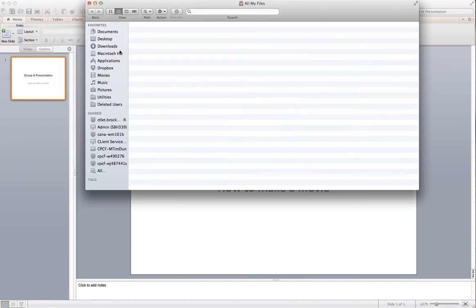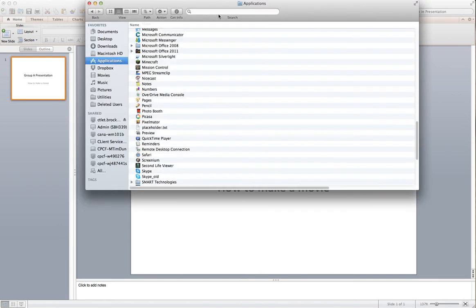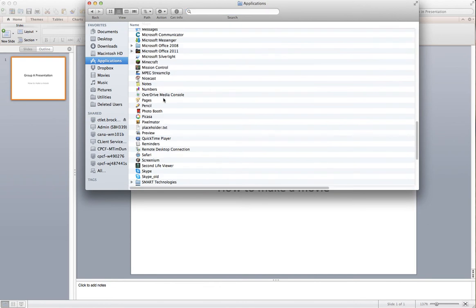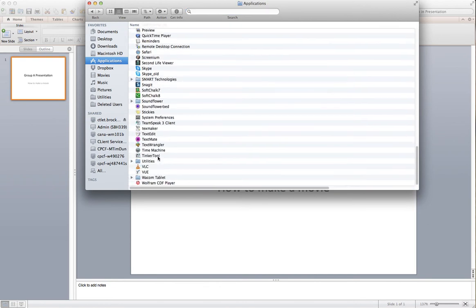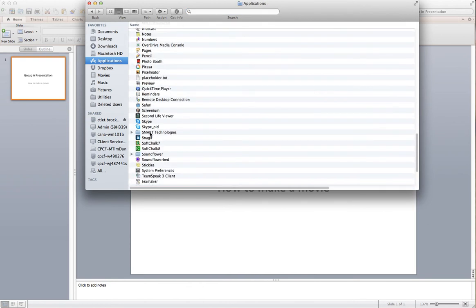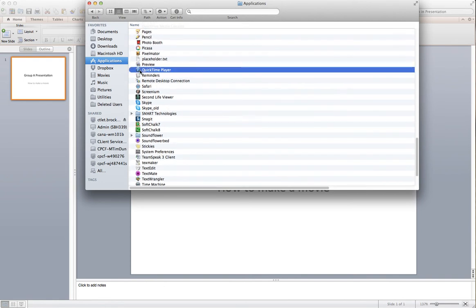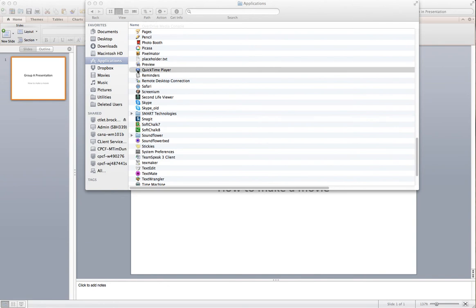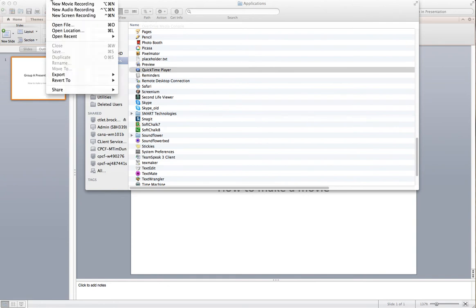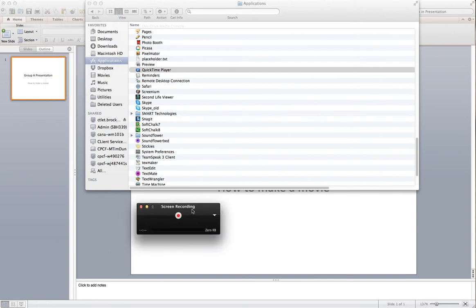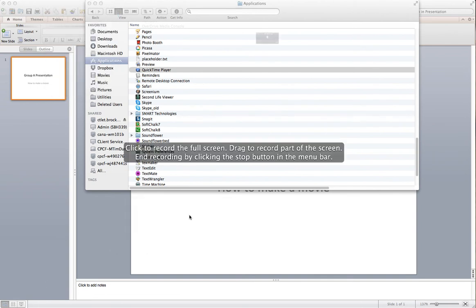So I have to find that in my applications. Where's QuickTime? QuickTime. Under applications. QuickTime, there it is. So I launch QuickTime, and then I say File, New Screen Recording. And this little recording button comes up, and I'm going to click Record.